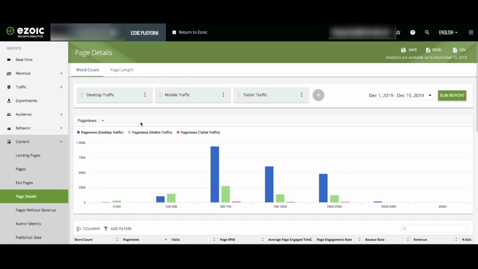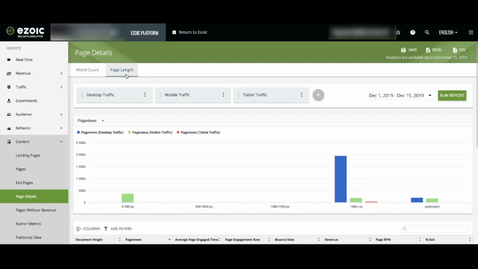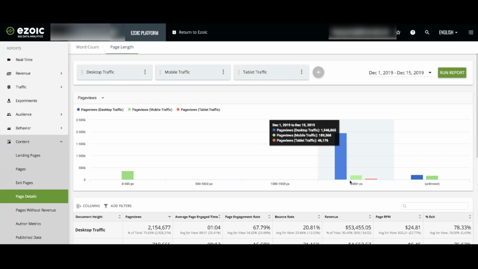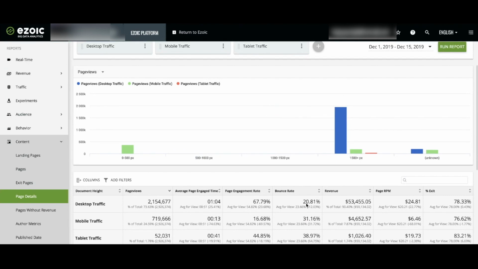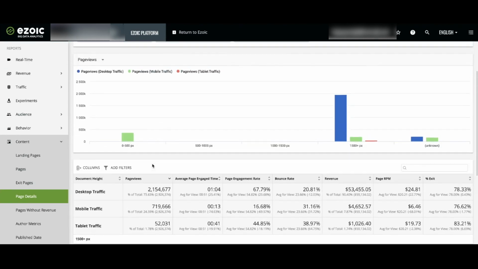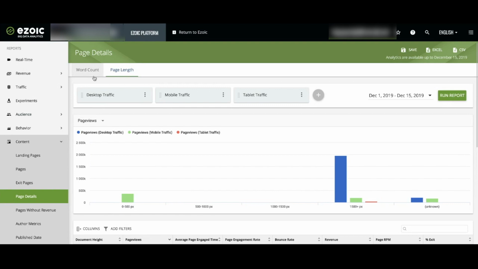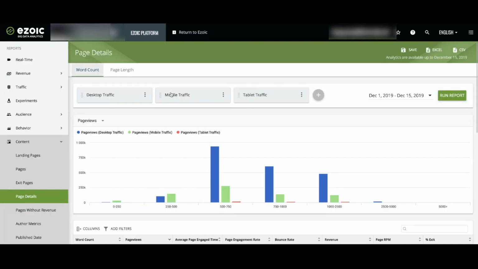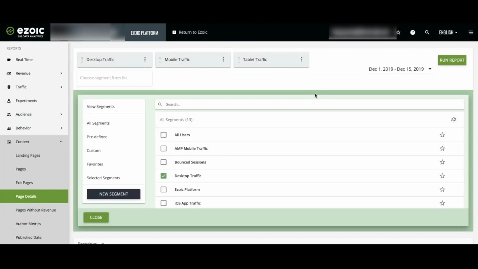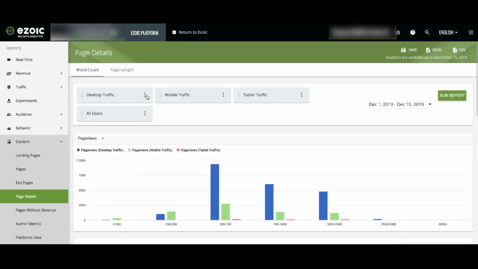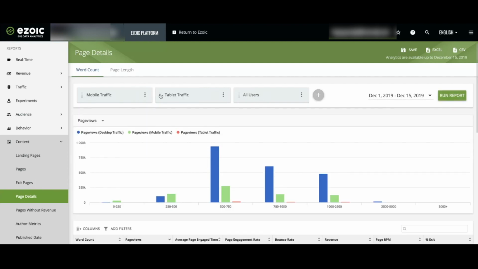We can also go to page length here, and this is recorded in pixels. So for anyone wanting to find engagement metrics or revenue metrics on page length, this is really useful as well. Okay, and then the last thing I'm going to show you, I'm going to go back to word count, and let's switch the traffic back to all users. I'm going to close that. I'm going to remove these ones, just so that the graph is a little easier for you to read.